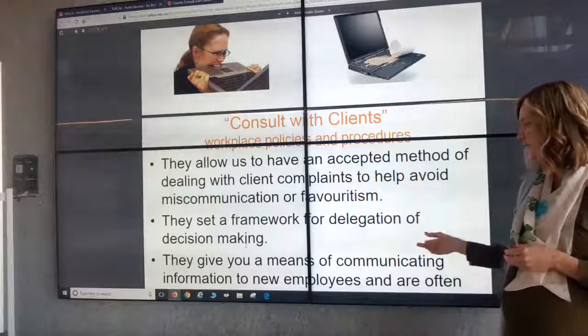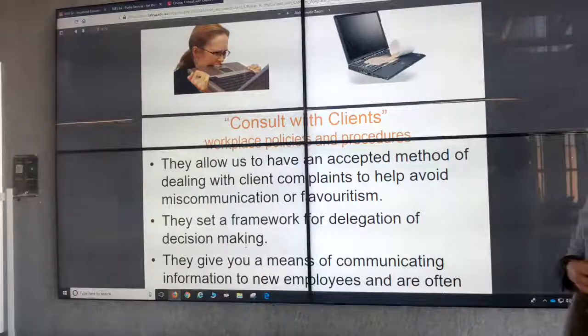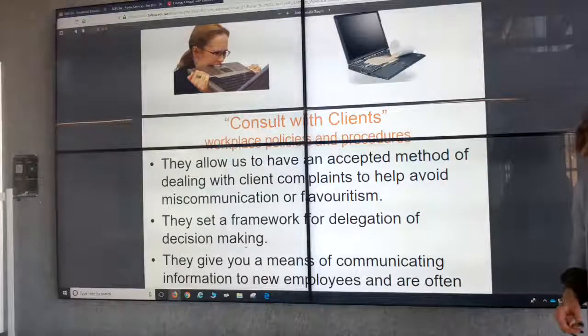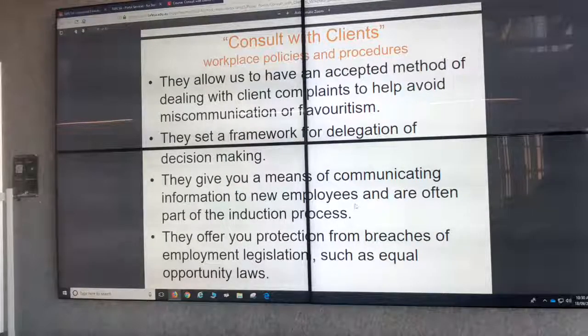So the framework for delegation of decision making is set in these guidelines. They give you a means of communicating information to new employees, and often are part of the induction process. So when you start a new position, this document will be handed to you, okay? And in that would be everything that helps you with completing your job successfully, and knowing also what your rights are, okay? Very, very important.